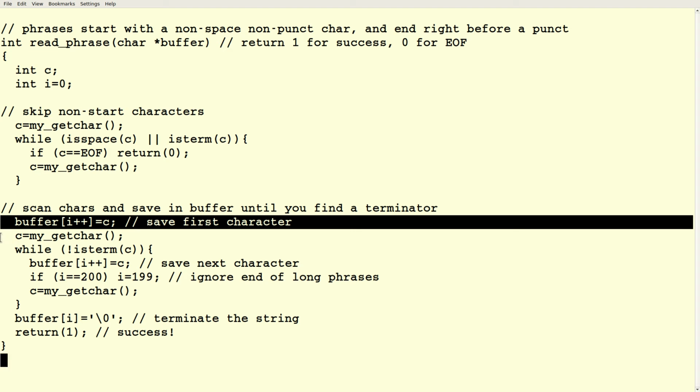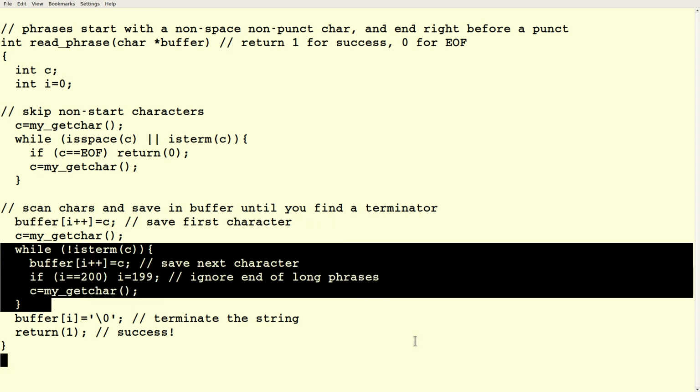And now we go into a loop which saves elements in our phrase. So get the next character. If it's not a terminator, save it in our array. Do something to make sure our phrase doesn't get too long. And I should have done 201 here, right? Get the next character. If it's not a terminator, save that in your output array. Get the next character. This will just keep looping, ingesting characters with my getCar and saving them in this buffer variable, this output array. And if i gets to be too big, I just bump it back down one spot so I don't run off the end of my buffer array.